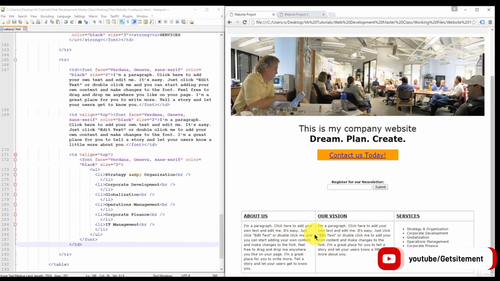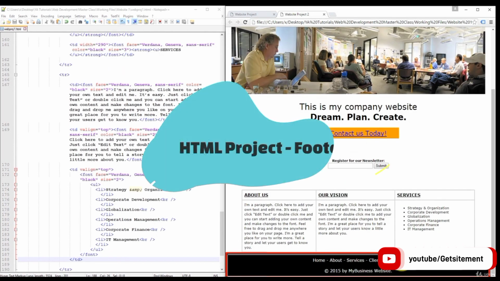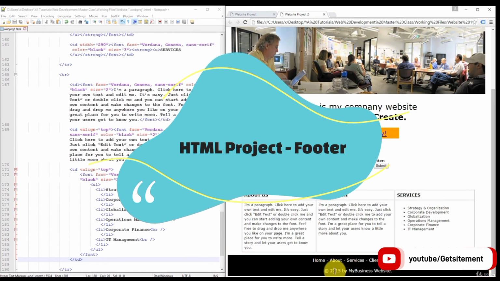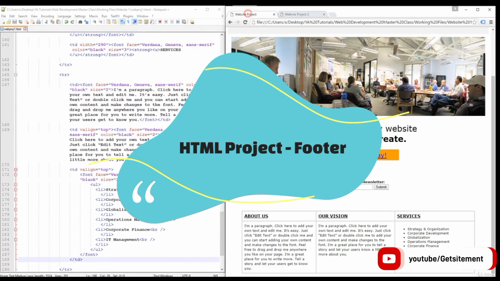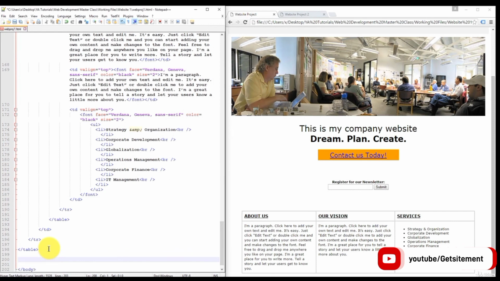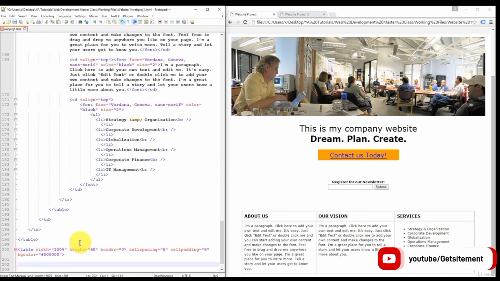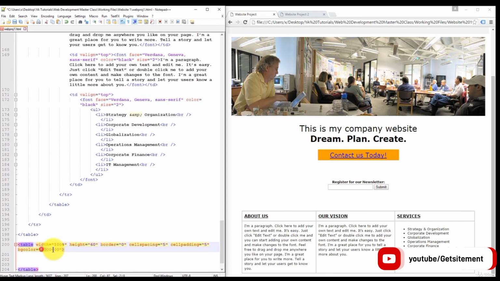The only thing that remains now is the footer. The last part of this page we need to create is the footer. And the footer again contains the navigation label and also the copyright line. So again we need to create a table at the end of our last one. This table has a background color of black. That's the hex code for black.